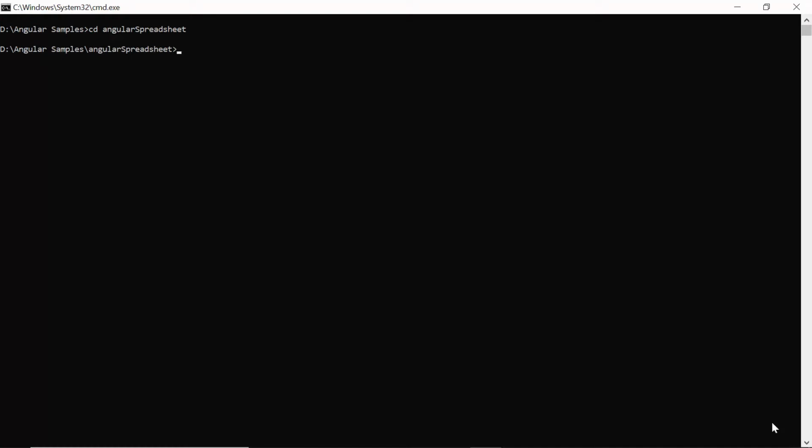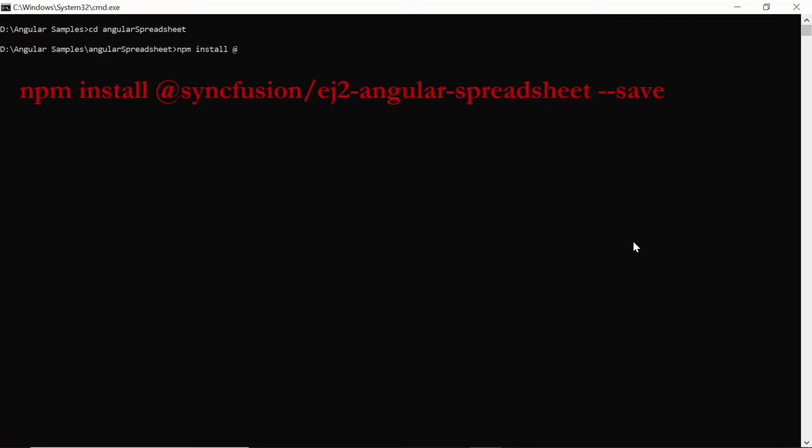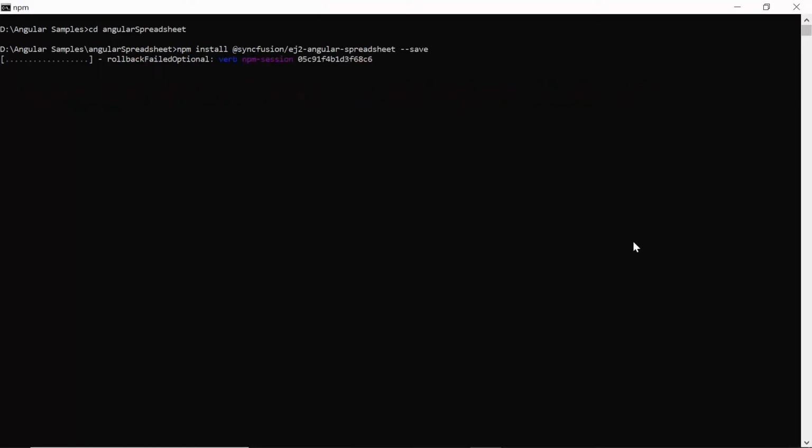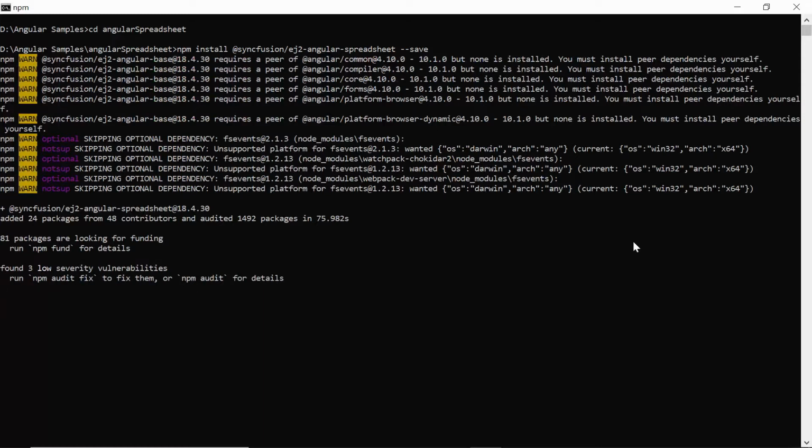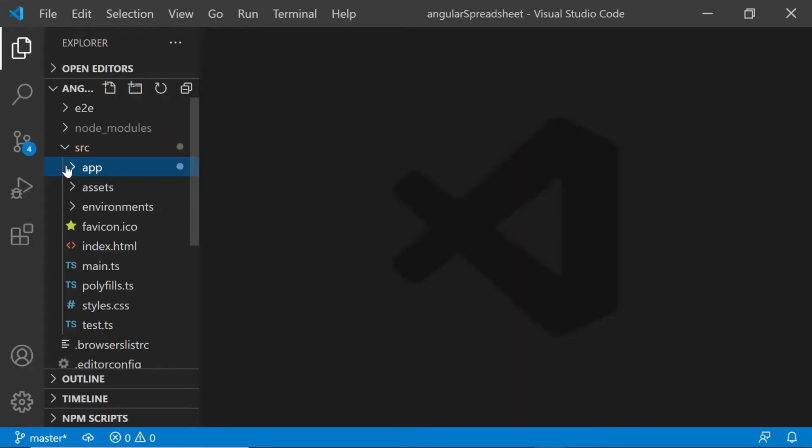Here, to use Syncfusion Angular Spreadsheet, I need to install the Syncfusion Angular Spreadsheet package using this command npm install @syncfusion/ej2-angular-spreadsheet --save. This will install the Angular Spreadsheet package along with its dependencies. Now, I will open this application in Visual Studio Code.